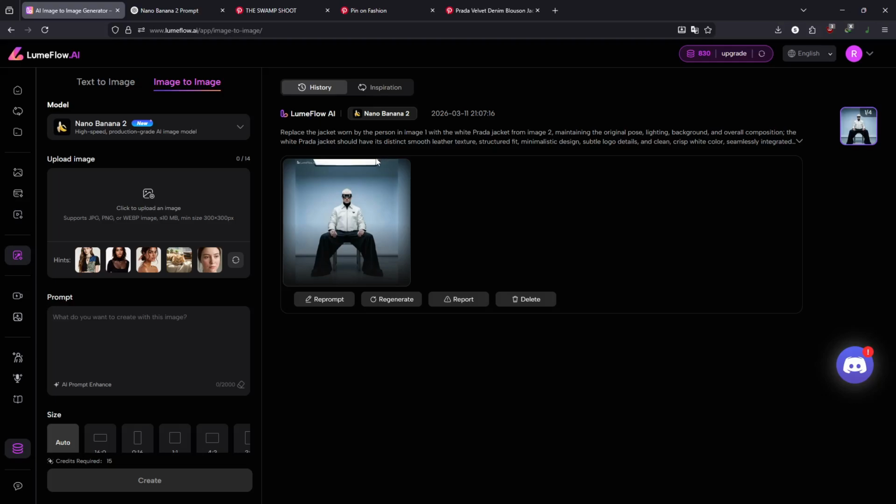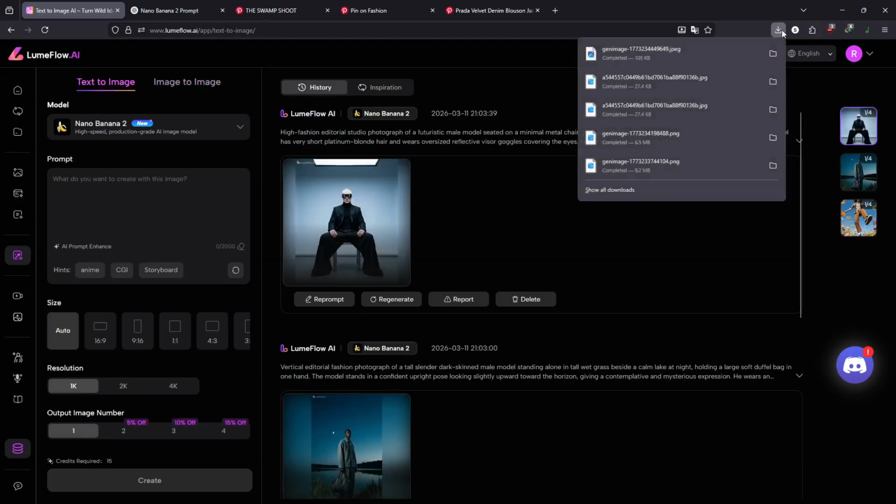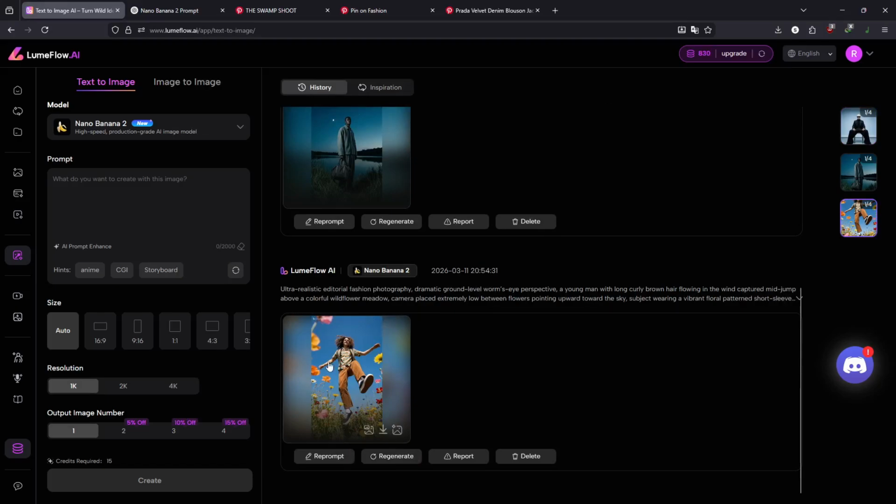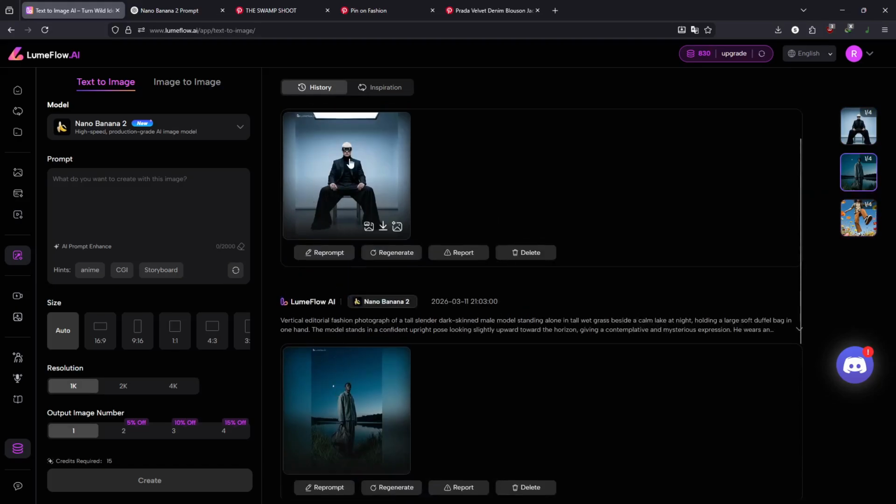So this is how you can easily use any reference from Pinterest for your editorial photography for your AI model. And you can use Nano Banana 2 in LumeFlow AI, and you can create some really good results which I have shown you here as well. So let me just show it again so you can see this is the result that we got, this is the result, and this is the result. So I hope you guys enjoy this video and learn how you can create high quality editorial photography of the clothes of the brand. In next video, I'm going to show you how you can use Seedance 2.0 in LumeFlow AI. So you can definitely check it out.